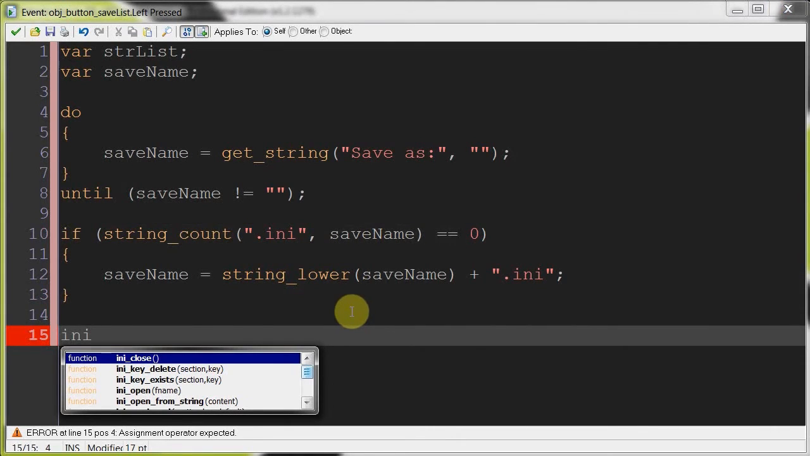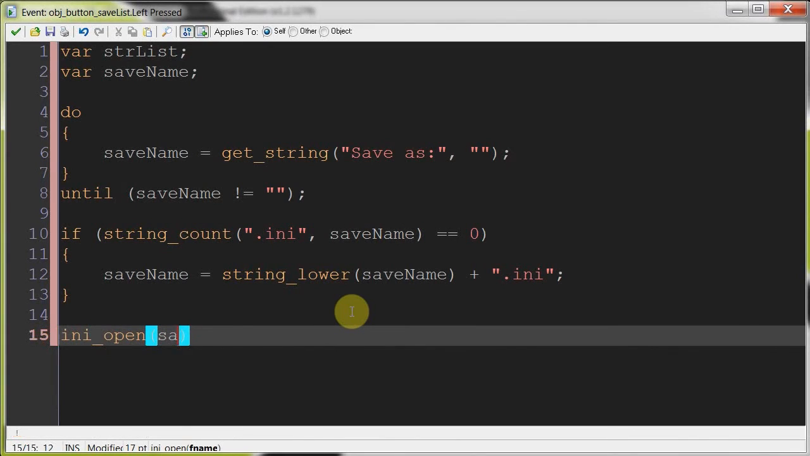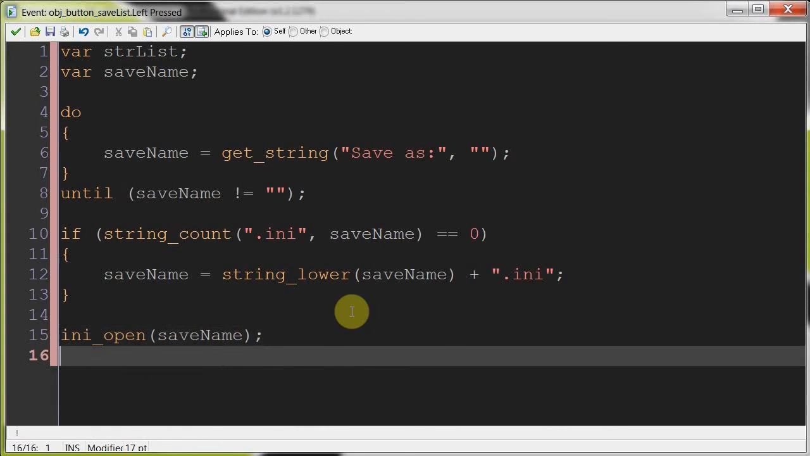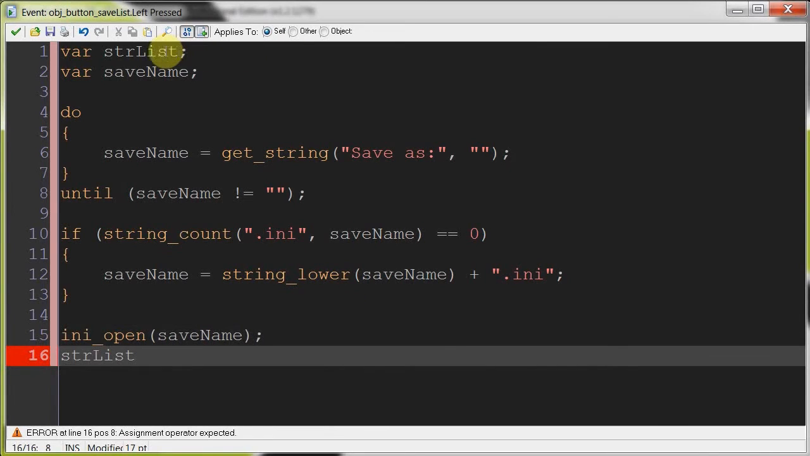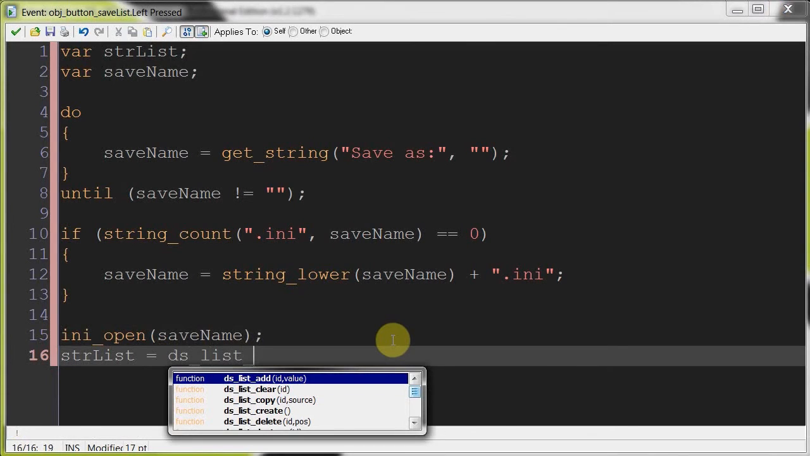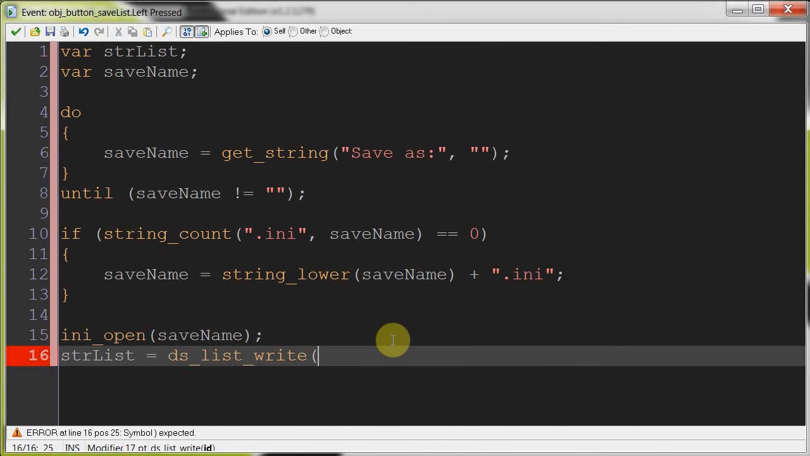If there already is an occurrence, then we can just go here and say ini open save name over there. Then we're going to say strlist, which is that variable that we created over here. Strlist equals ds list, looking for write. There we go. Which list do we want to write? Go with the shopping list. Okay, I'm going to add that to strlist.